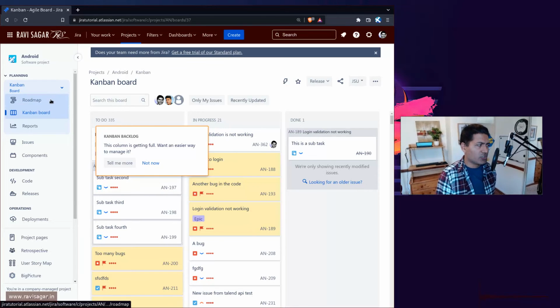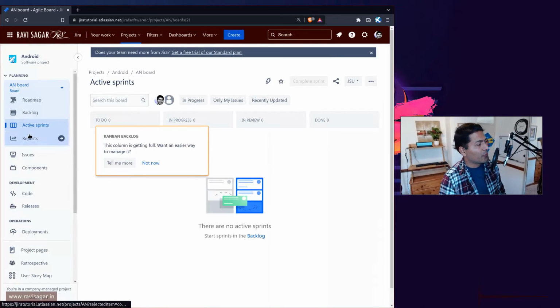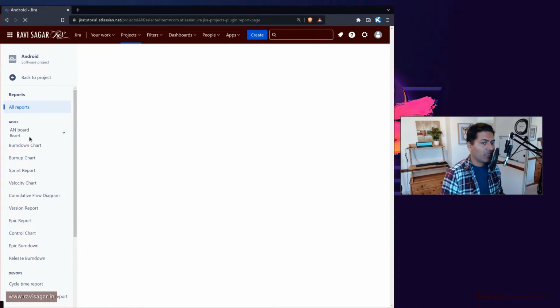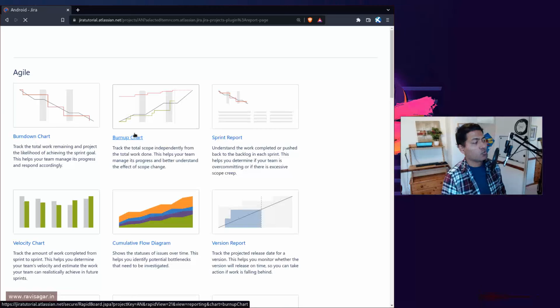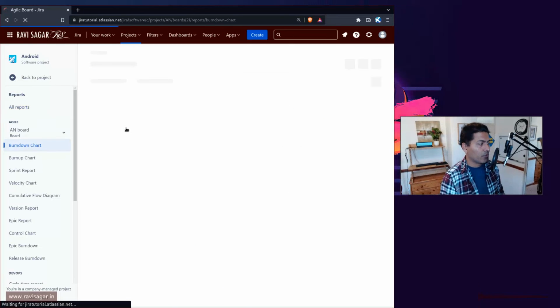So if you're using a Kanban board, and then you go to the reports, you will not see the Burndown chart. So what you need to do is ensure that you're using the Scrum board, and when you go to the Scrum board, then go to your reports, and you should be able to see the Burndown chart and burn up chart or a sprint report. And if you look at the Burndown chart, of course, it will be based on what you have been planning for your sprint, or what your teams are planning for their sprints.